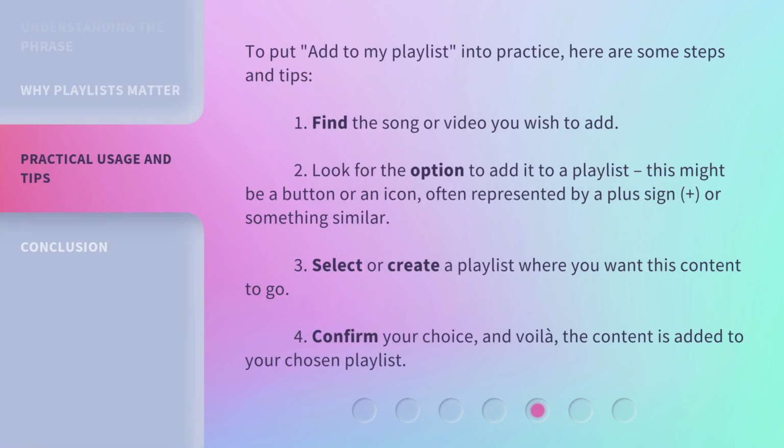To put "add to my playlist" into practice, here are some steps and tips. 1. Find the song or video you wish to add. 2. Look for the option to add it to a playlist. This might be a button or an icon, often represented by a plus sign, or something similar. 3. Select or create a playlist where you want this content to go. 4. Confirm your choice, and voila! The content is added to your chosen playlist.